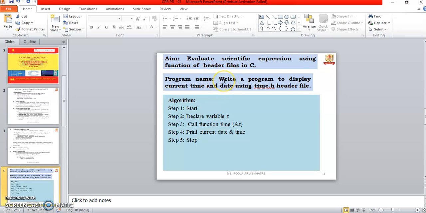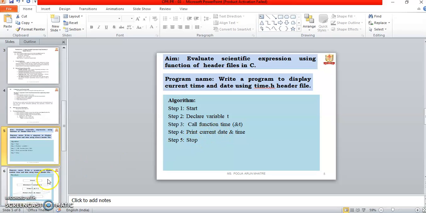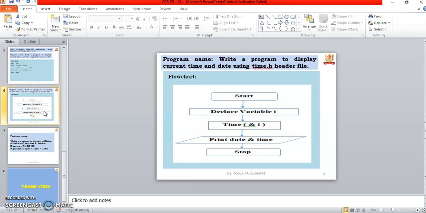The program is to write a program to display the current time and date using the time.h header file. The algorithm is: step 1 start, step 2 declare the variable, step 3 call the function time, step 4 print current date and time, and step 5 stop. The flowchart will be: start, declare the variable, call the function time, print the date and time, and stop.